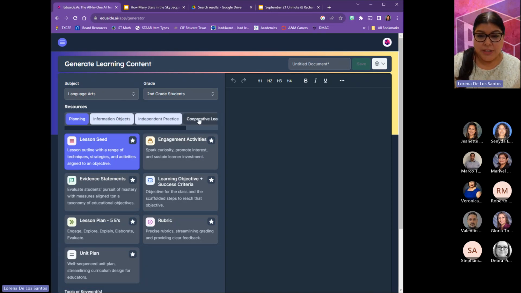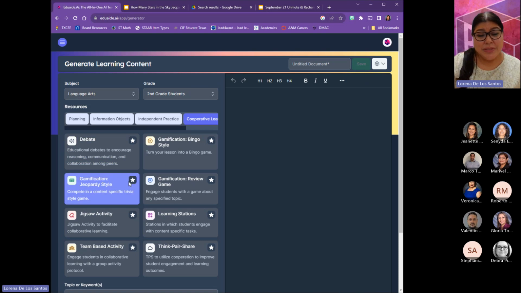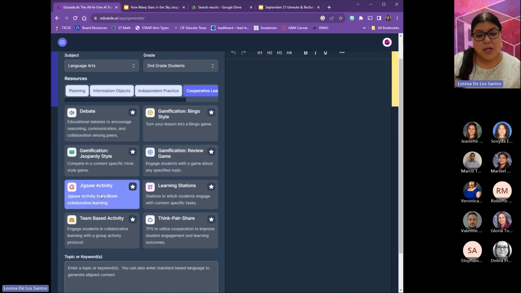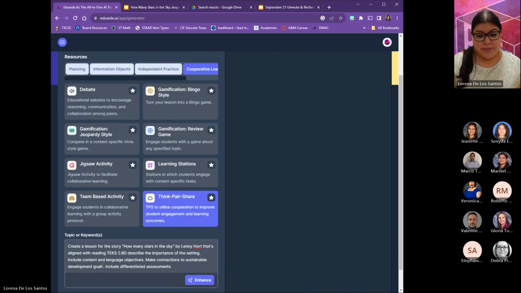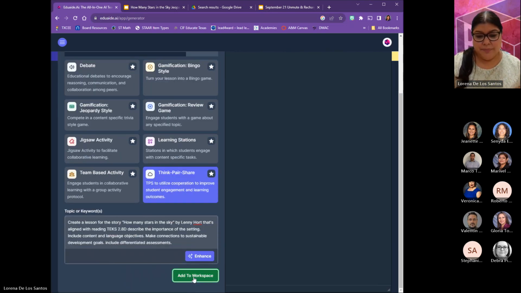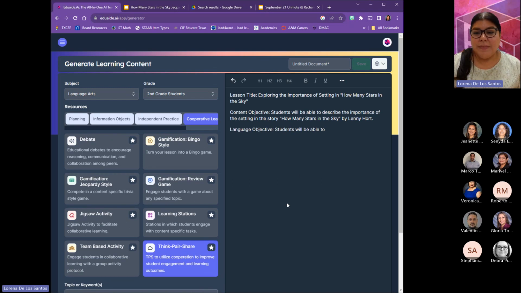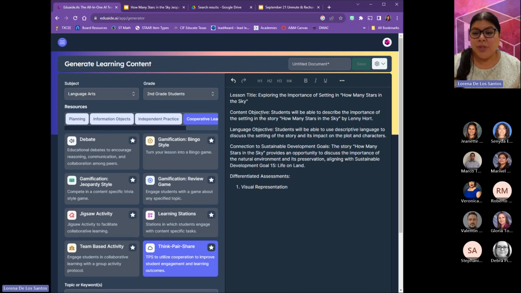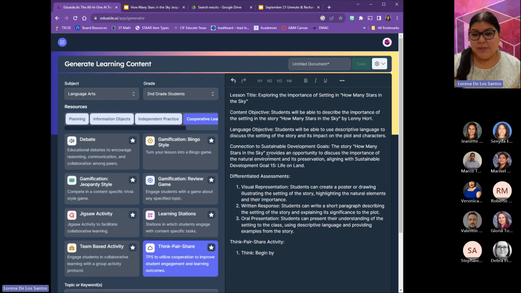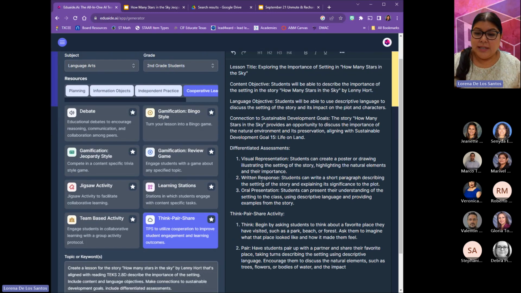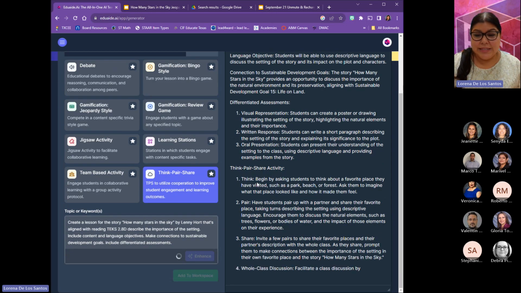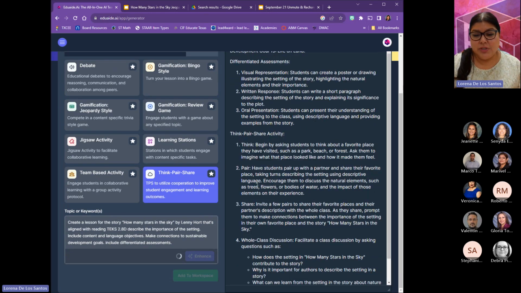Okay, so let's go into the cooperative learning tab. So this one is really, really cool. You can create a debate, a bingo, a Jeopardy, or a review game. You can do jigsaw, civic activities like jigsaw or think, pair, share. So I'm going to do think, pair, share, same keyword down here. You add it to workspace. And so it gives you the content objective, language objective, sustainability goal, different assessments, and then it gives you ideas for a think, pair, share activity to do in your classroom.